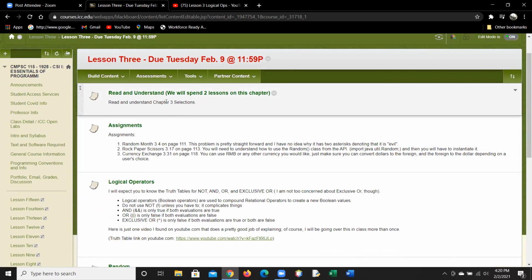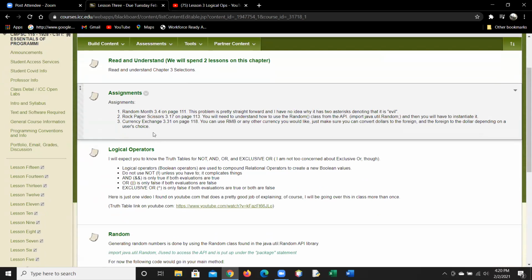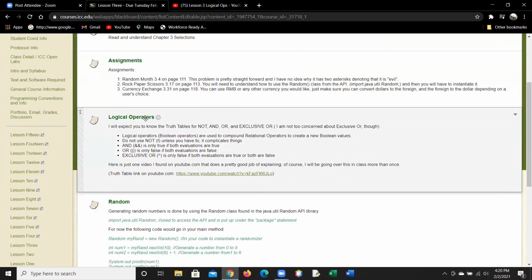We're going to read chapter 3. We're going to spend at least 2 lessons, 2 weeks on this. 3 programs to write. We're going to write one tonight. Here again are the logical operators. The other thing you should always be aware of, these are Boolean operators. What does Boolean mean? True or false? Yeah. The only answers we can get from them are true and false.